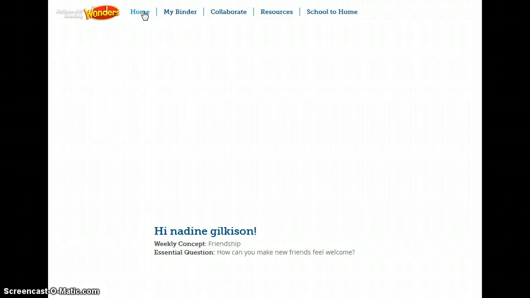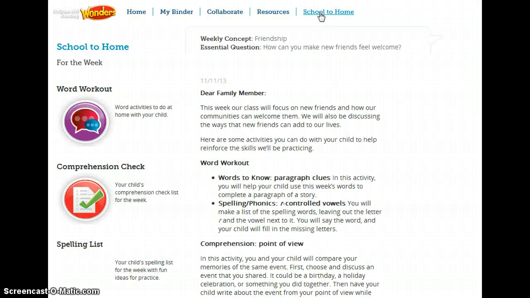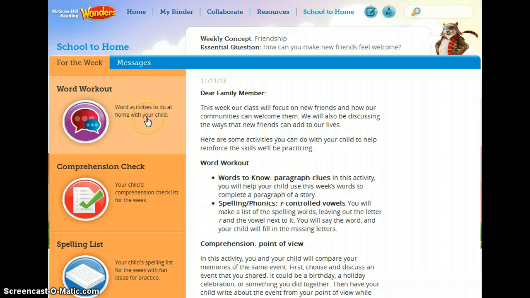Now across the top, I did want to point out a few things. You're going to notice up at the top where it says School to Home. And on here, this matches again with like a comprehension checklist. If you want a spelling list to print out for that week, it's also going to print out a spelling list for you as the parent. So I can honestly say that parents, this might be one where you want to check in if you are checking out how your child is logged in that day.